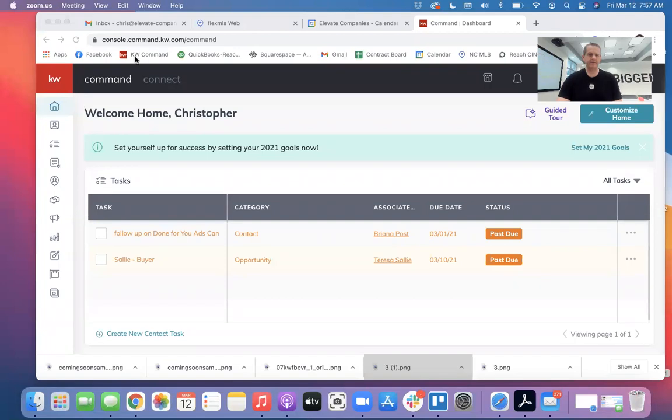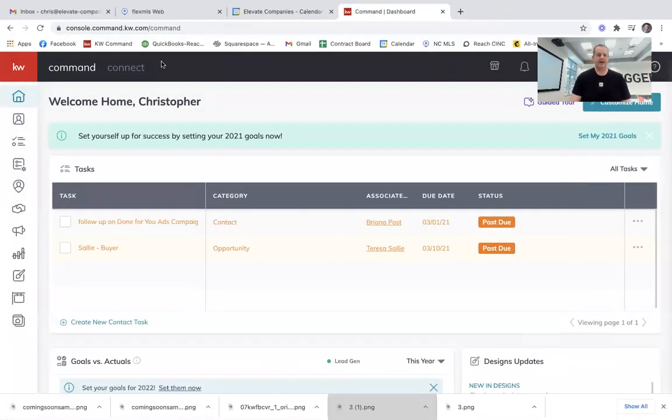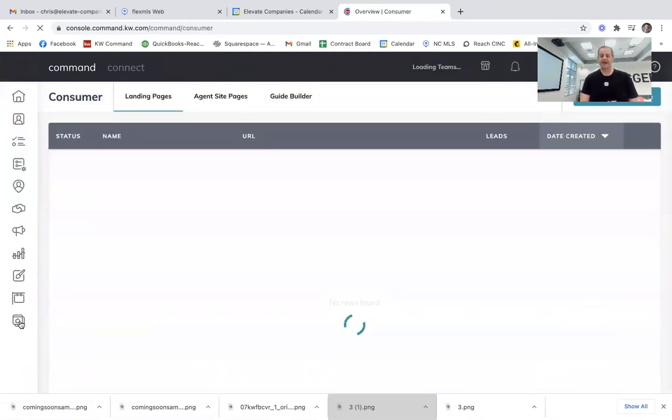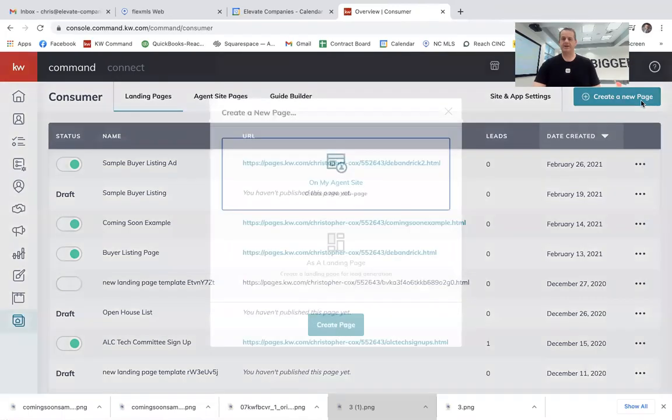So I'm going to go ahead and share my screen here. Go ahead and maximize that. And you're going to start off from your home screen. First thing we're going to do is go down to create a landing page under the consumer tab. From there, we're going to create a new page.